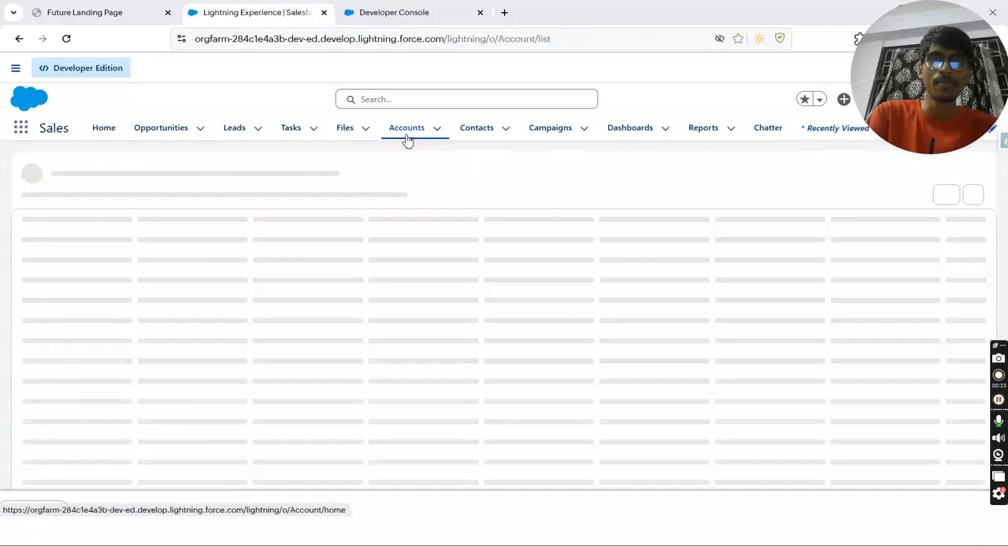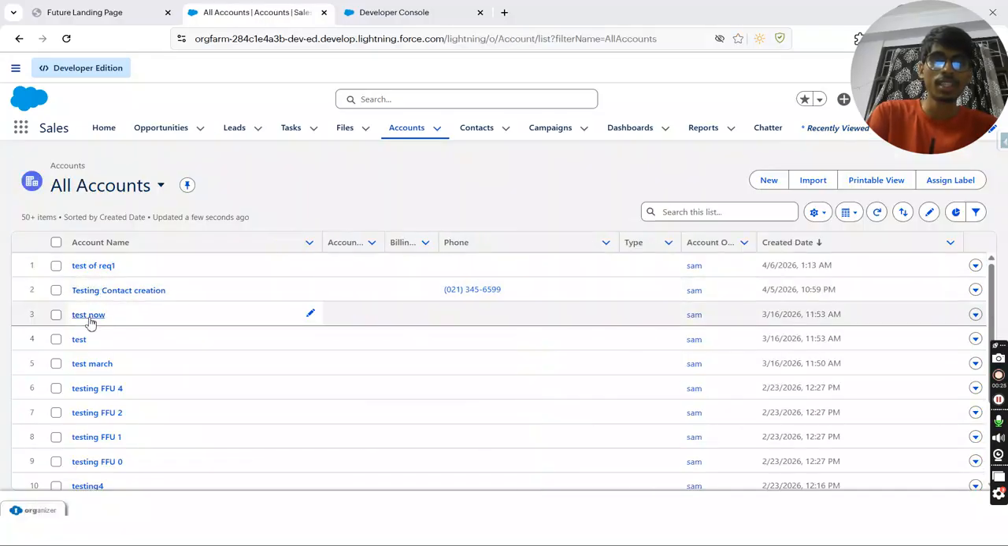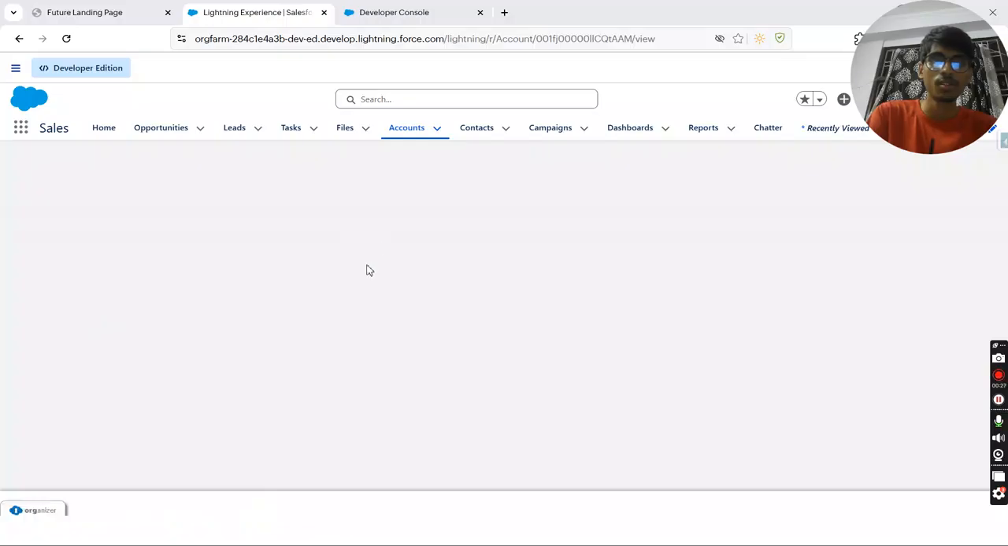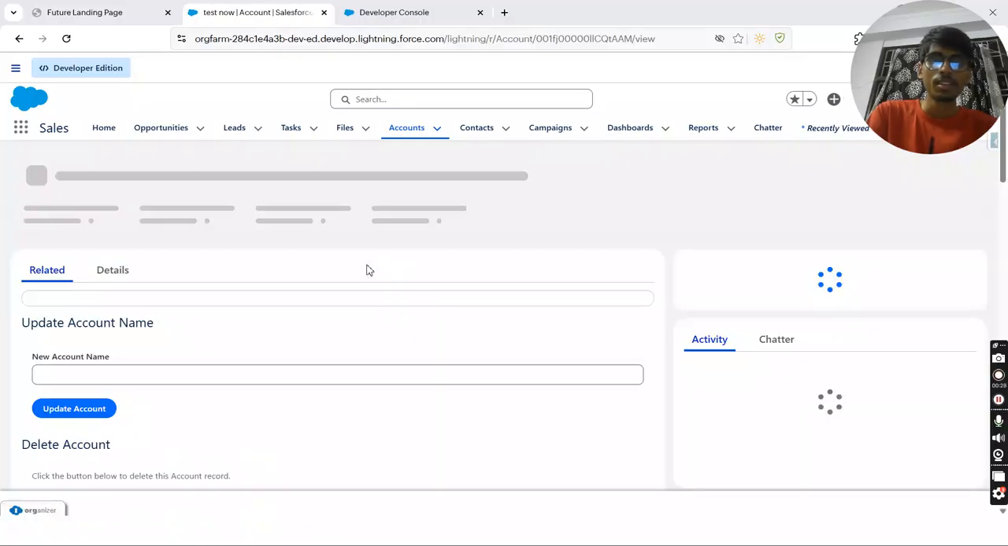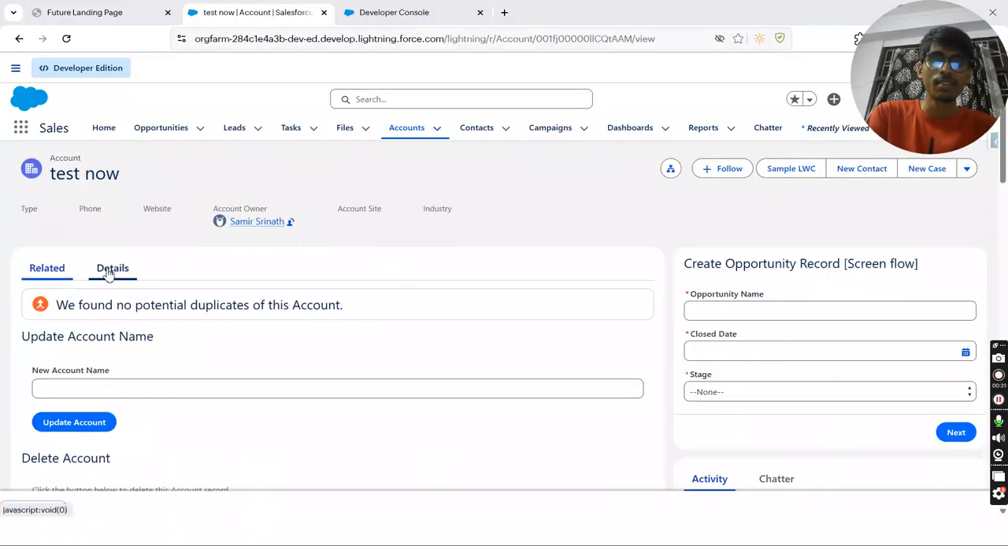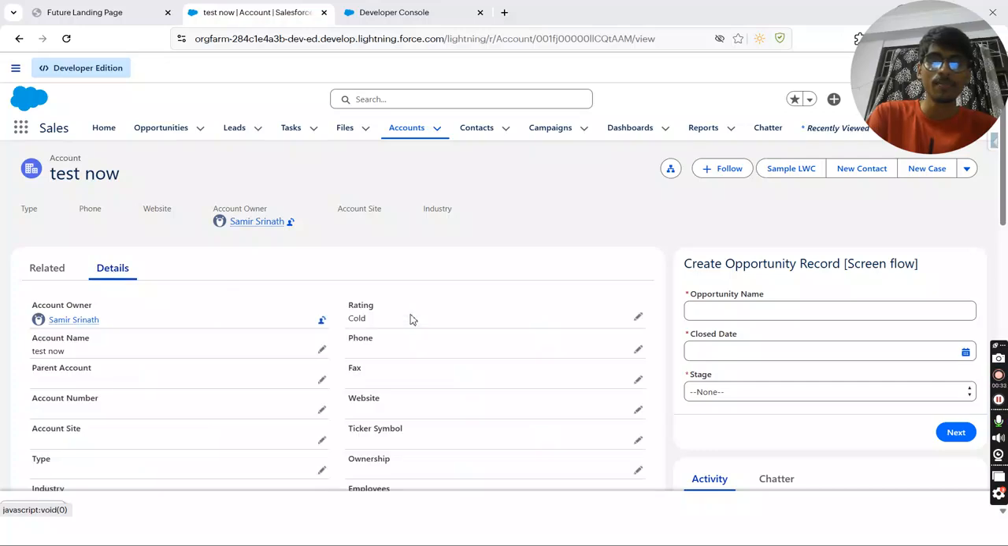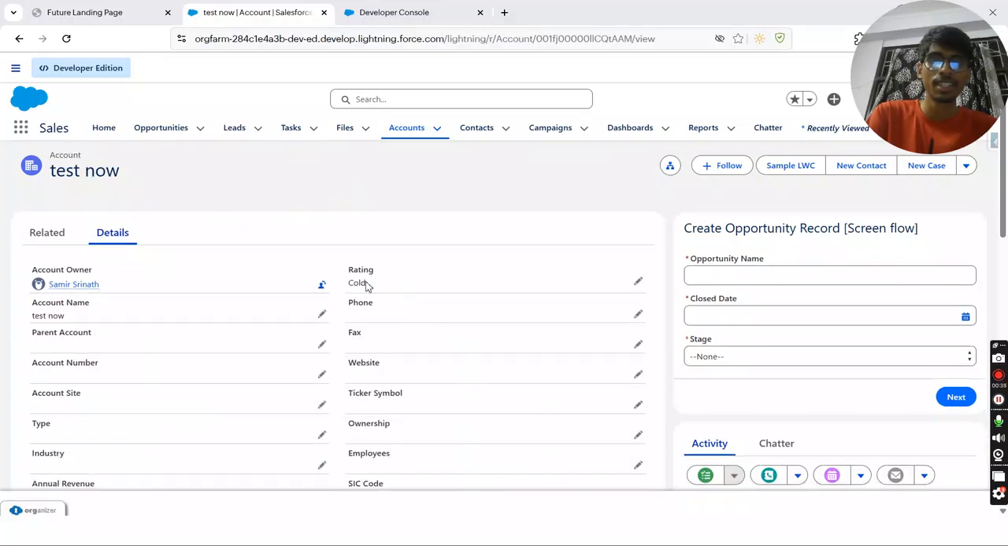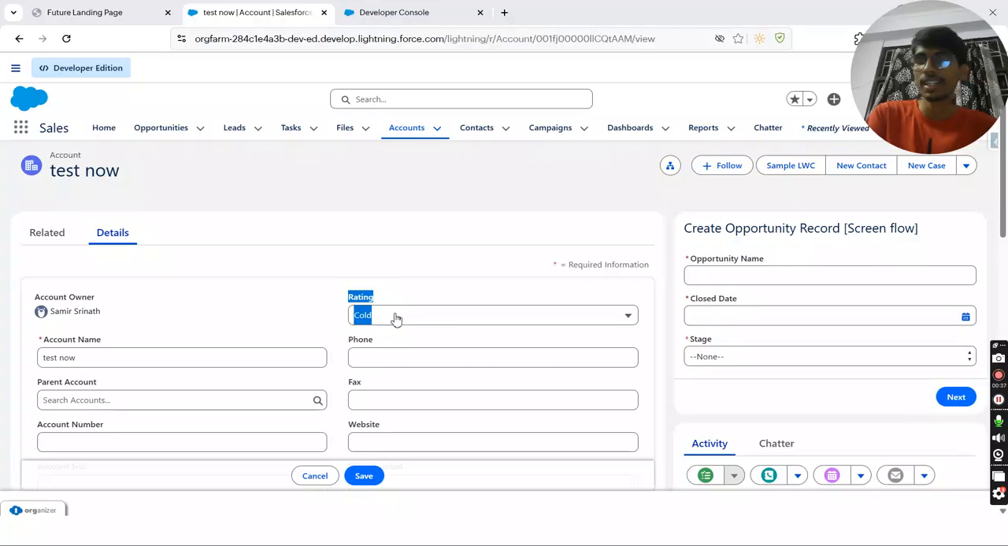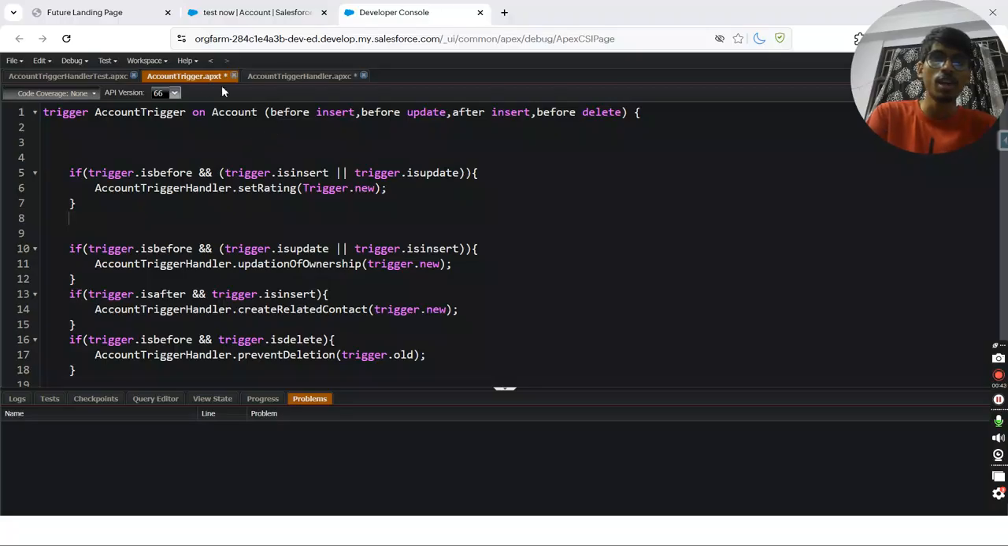Suppose this is an account, and if I want to delete this account, let's open any test account. The requirement is that if the rating field is cold, it can be deleted, but if this rating is hot and someone wants to delete it, just throw an error and prevent the deletion. So for that we have to write an Apex trigger.